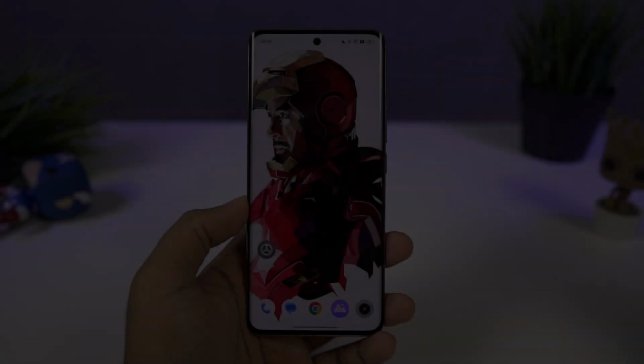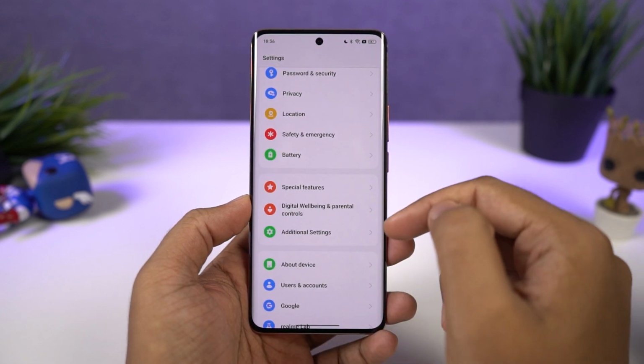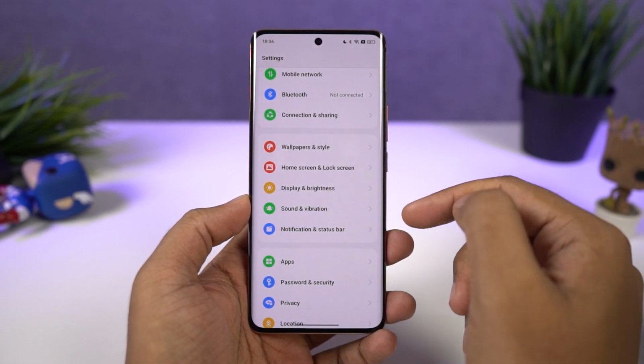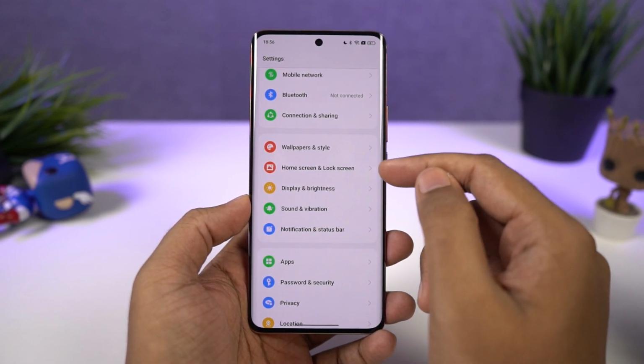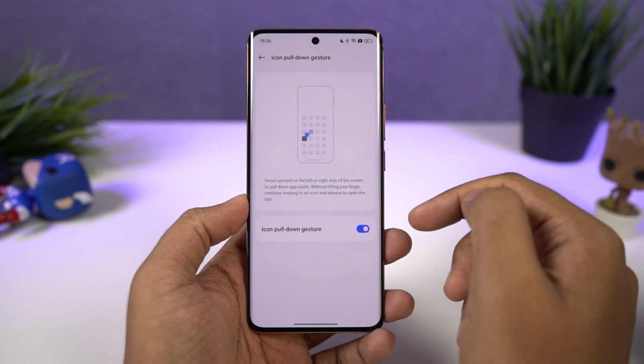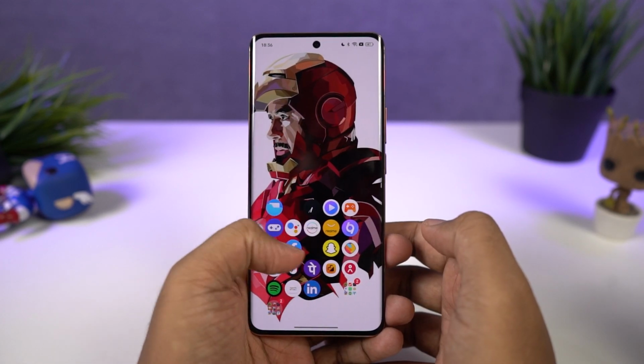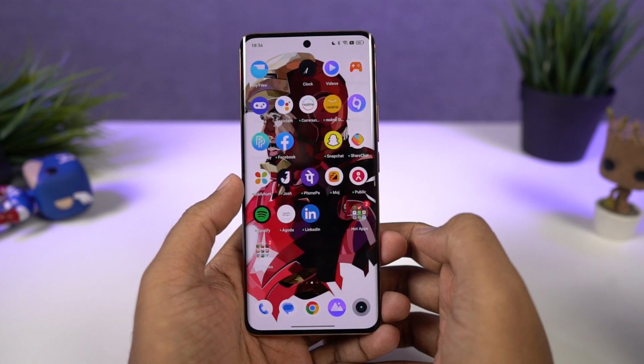Next we have a new gesture called Icon Pull Down Gesture. Now once you enable this feature, on your home screen you can swipe diagonally on the left side or right side to quickly pull down all the icons near your finger. It's just a quick and easy way to reach out applications just with a single finger.